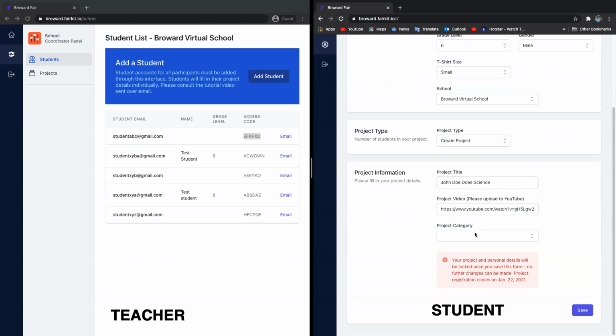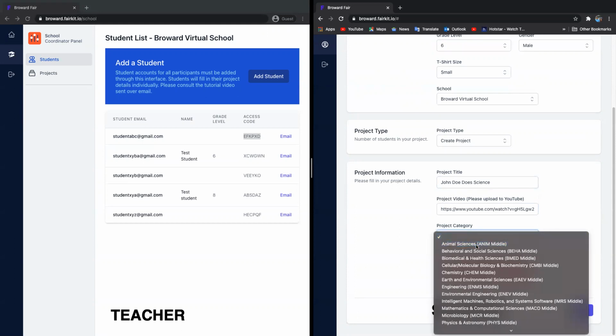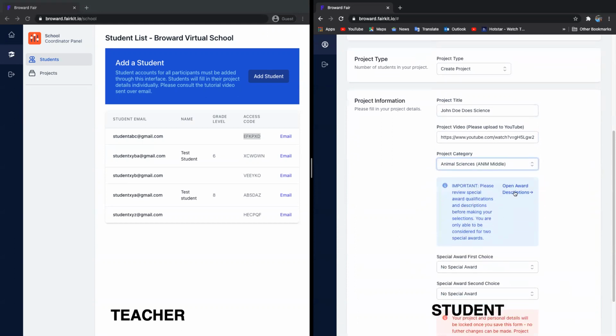The student can also then pick a category. We'll click animal sciences, and the student will then be able to open award descriptions for special award qualifications. It is up to the student's discretion to choose these awards, and make sure that they are qualified for them. Should a student not be qualified for a special award, they will be removed from consideration. Additionally, a student can only choose 2 special awards.